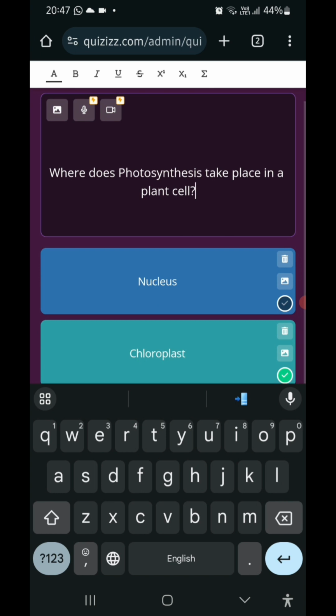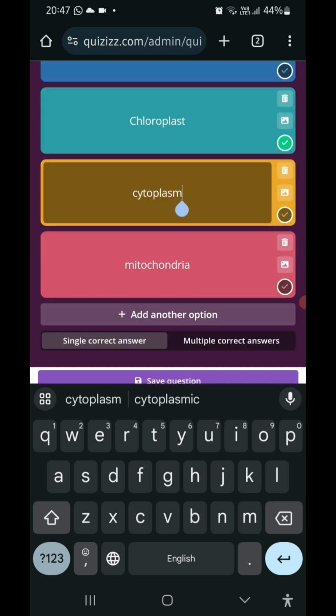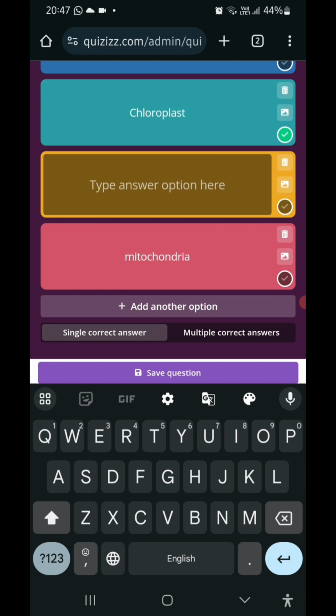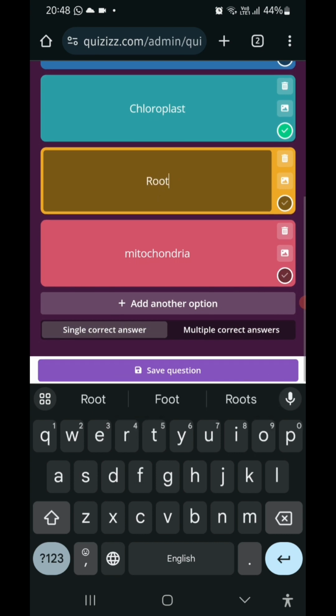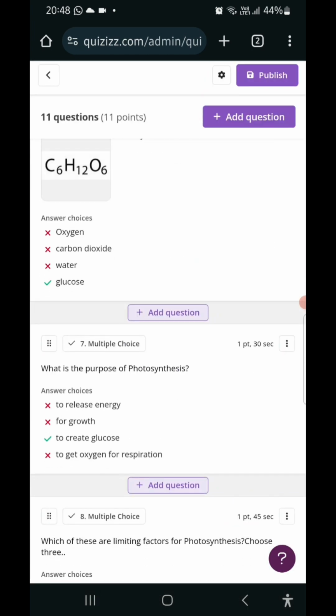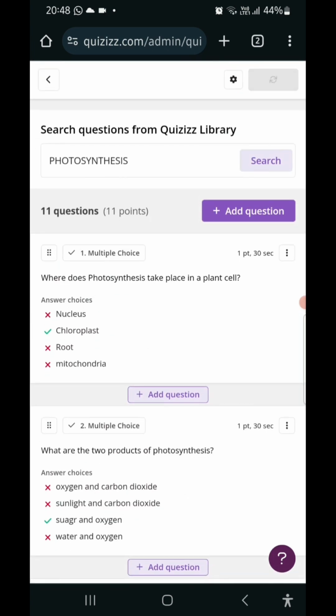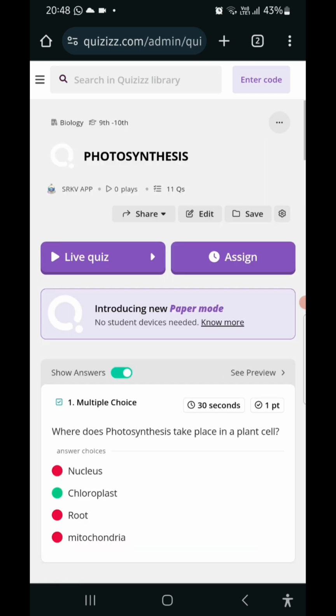You can see the question, answers, options. If you want to edit, you can edit nucleus, chloroplast, cytoplasm, mitochondria. If I want to change cytoplasm into something else, like root, whatever it is, you can give save question. That's all. The question will be saved automatically. Like that you can edit each and every question if you want. After the correction you have to give publish.